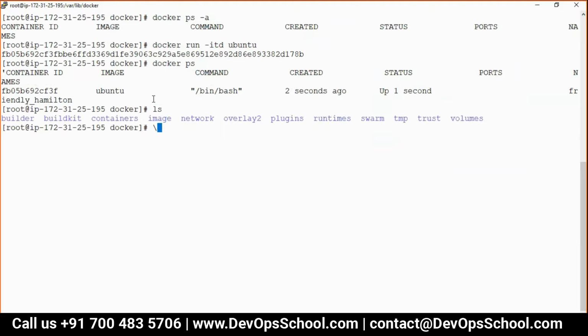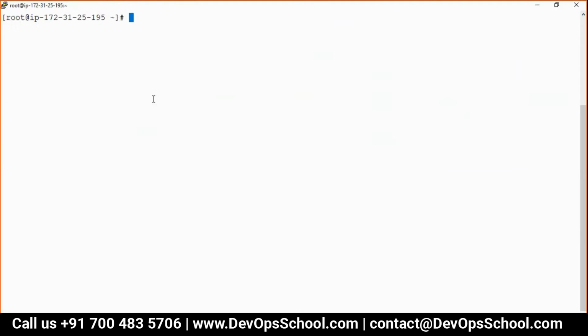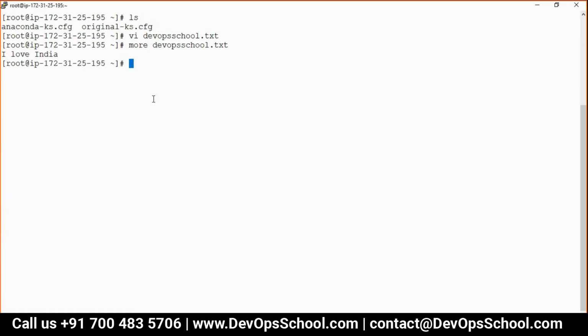But we have a file. Some files I should be creating. So let's create one file, DevOpsSchool.txt. This file I created with some content. I love India. Save it. More DevOpsSchool.txt. This is the one which we have.